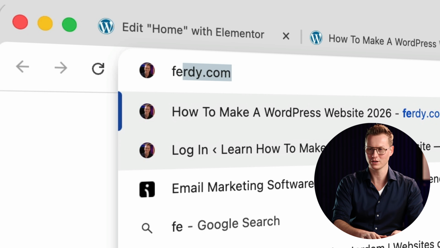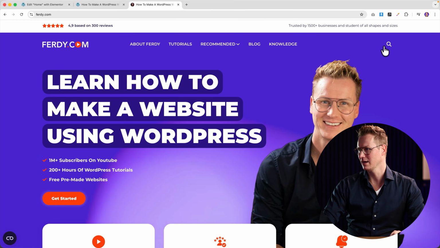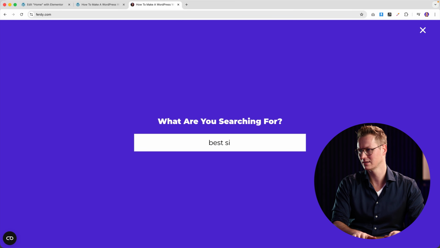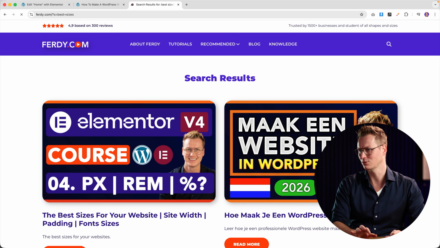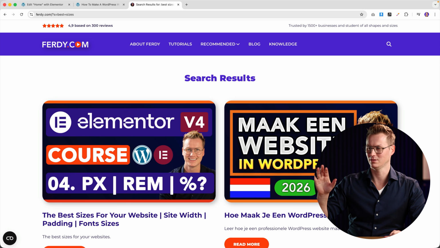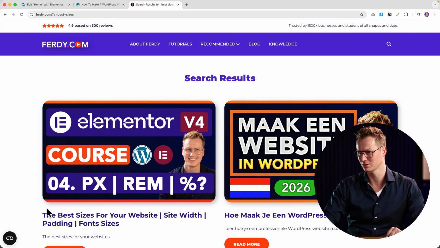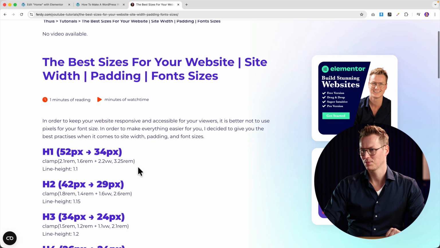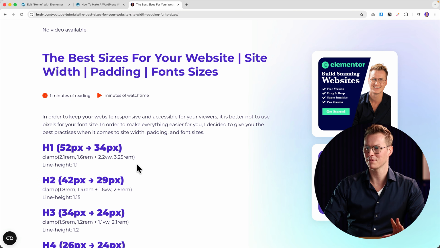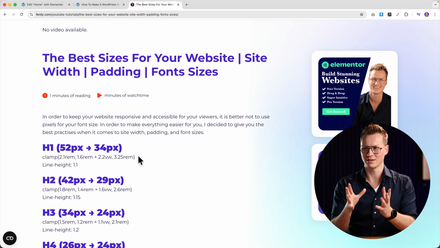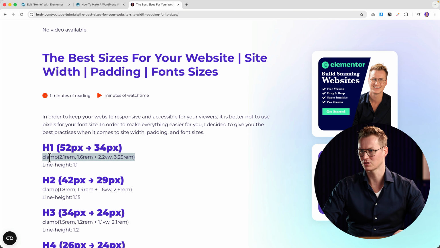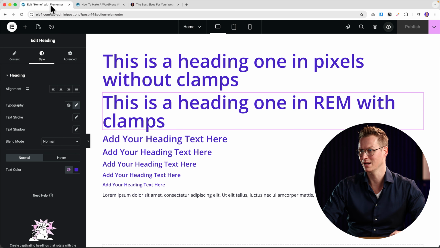If you go to ferdy.com and click on search and you search for best sizes, that could also be completely other blog posts, but it's in this case talking about best sizes for your website. Look at this. We can make use of clamping and REM is included in that. So look at this. I click on clamp. I copy this code for H1. Then I go to Elementor.